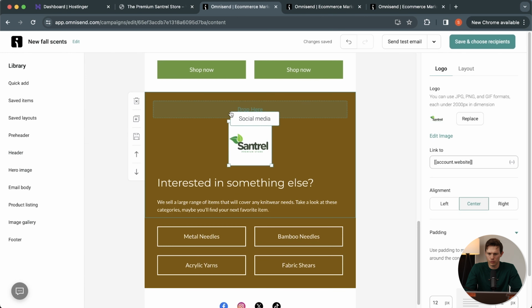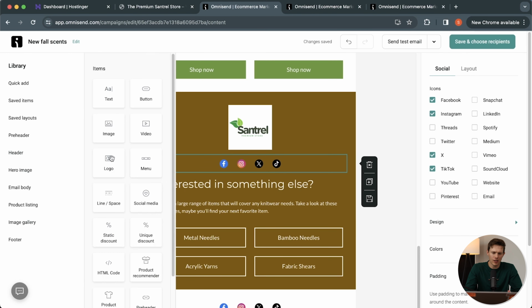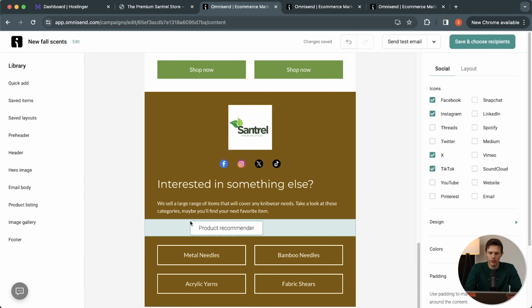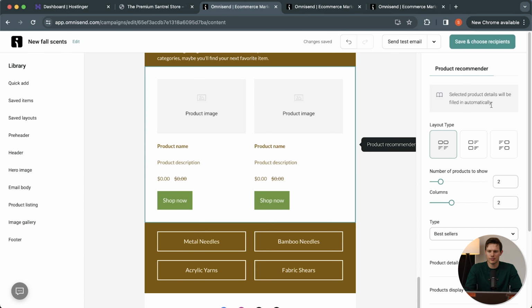Let's say I want to add my socials, like right there. We can add them there. Tons and tons of different things. HTML code is going to be more advanced. If you have some other integrations you want to put within here, you could do it that way. And product listing, product recommender is another great tool. So I'll add that one, say right there, product recommender. And this is going to be automatically filled in. So I'm going to leave it as is. I think that looks good. And of course, before you do anything with this, I recommend sending a test email.